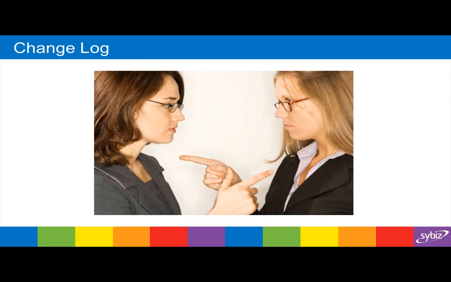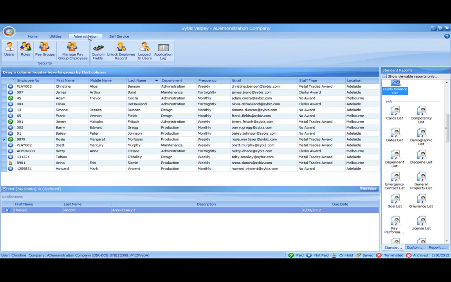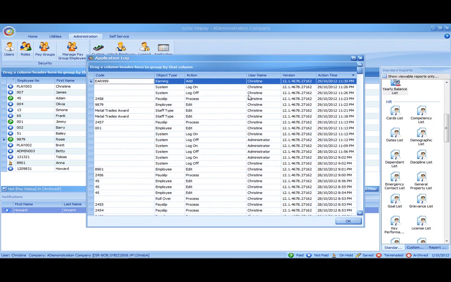Let's take a look. Before we get into a demonstration of the changelog, it's important to put it in context with something that's been in the system for a little while now, and that's the application log. The application log gives you a bit of information about what's been going on, who's been logging in, etc., what they've been doing, but it's at a very high level. It doesn't give you the specifics. So the changelog builds on that.